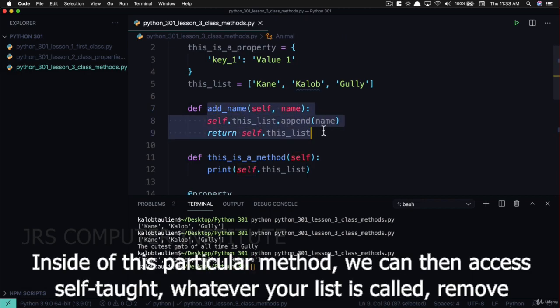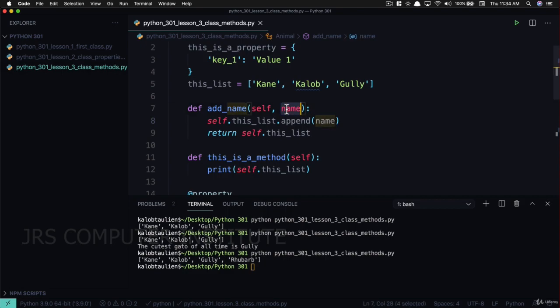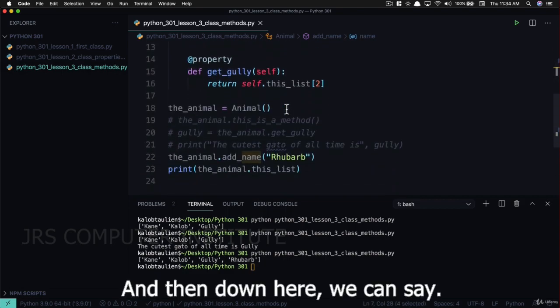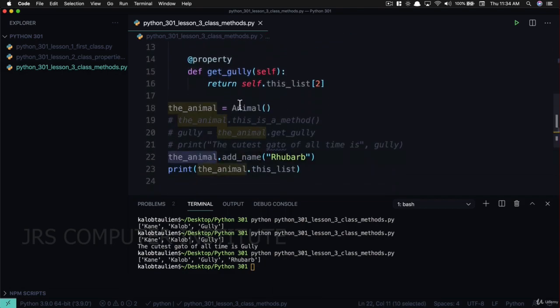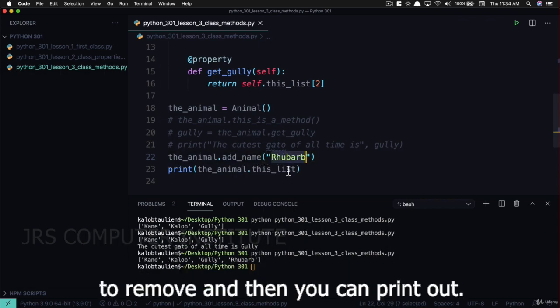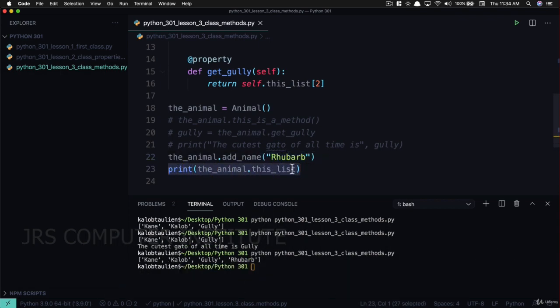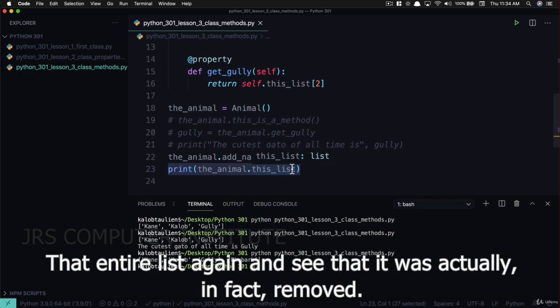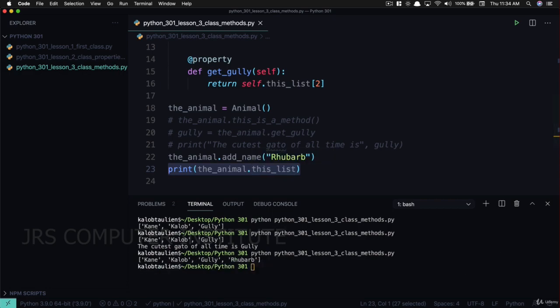Inside of this particular method, we can then access self dot whatever your list is called dot remove, and then the name. And then down here, we can say, well, we instantiated it. This is our class. This is our method name. So yours would be called remove name, and then the name to remove. And then you can print out that entire list again and see that it was actually, in fact, removed.